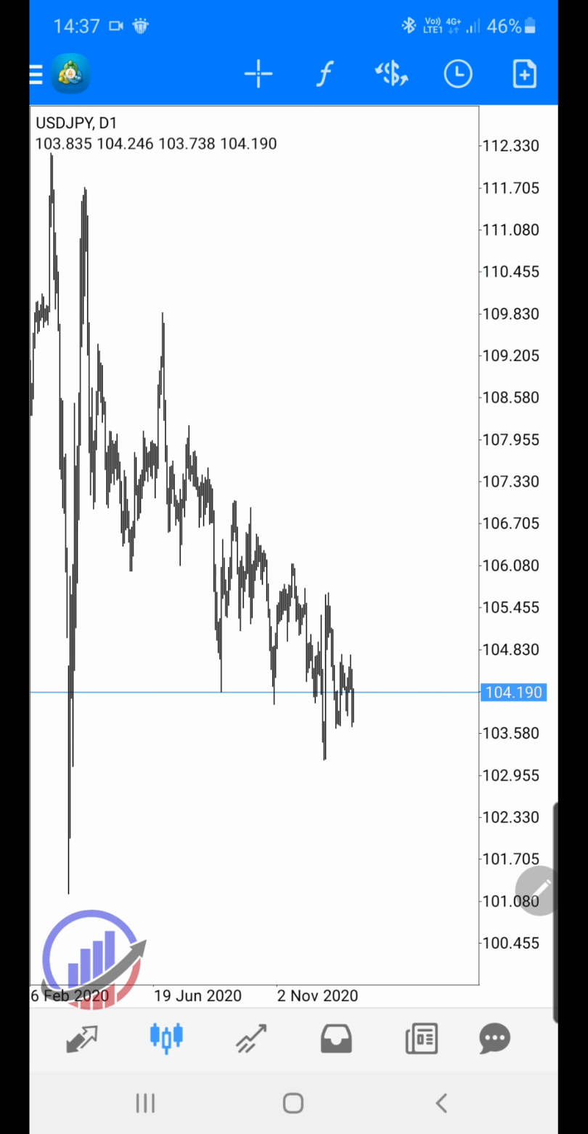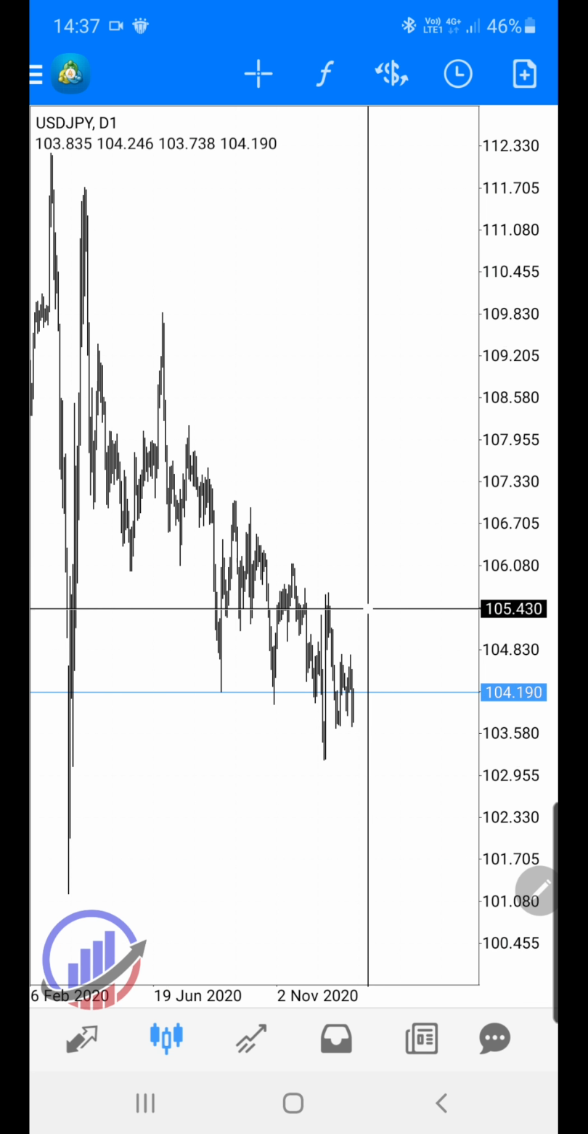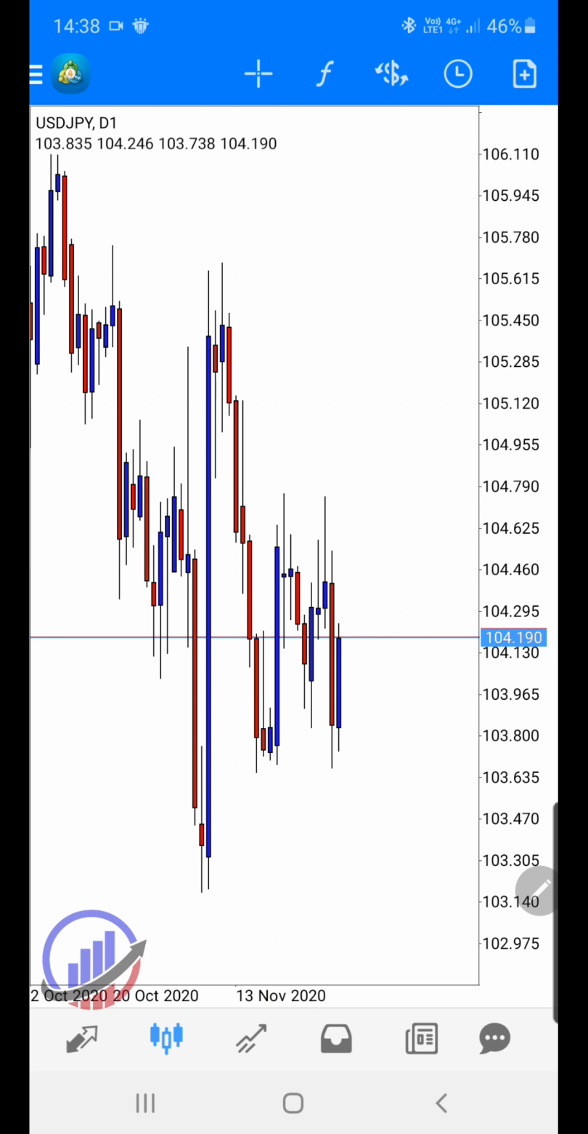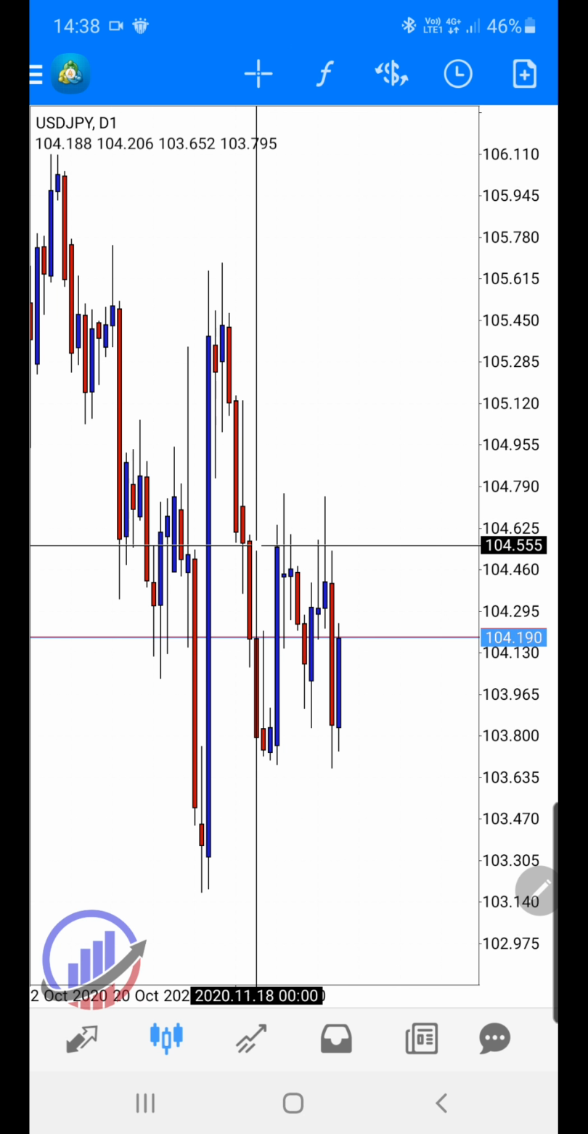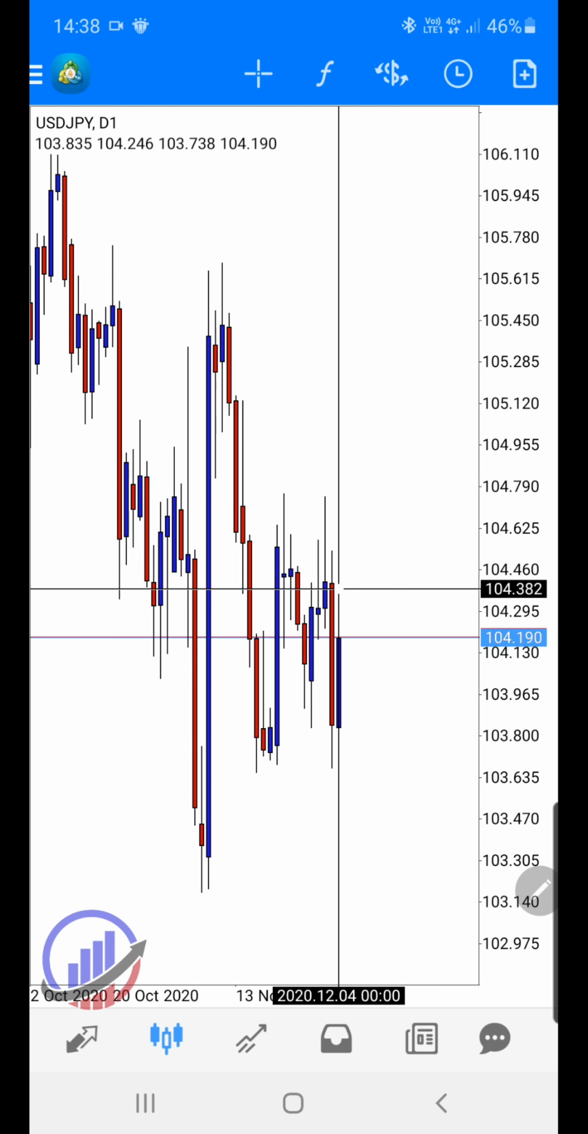Okay, the one on top here is your crosshair. You can move around your crosshair and see. I just have to untap it again to zoom in a bit. So let's go to the latest one. I'm moving here to the latest candlestick for the daily time frame. The one you see at the bottom highlighted in black is the date, and then on the right is your price. So the price of USD yen is on the right column.